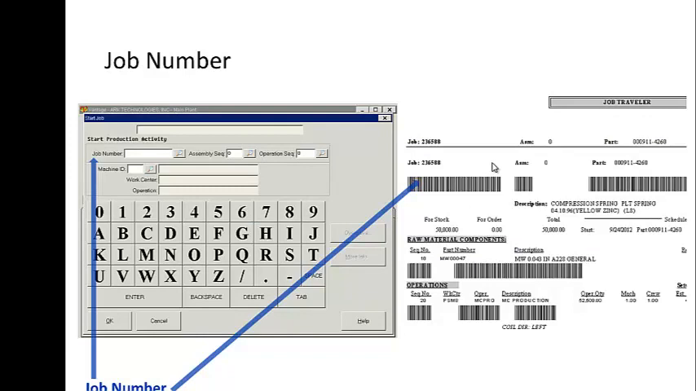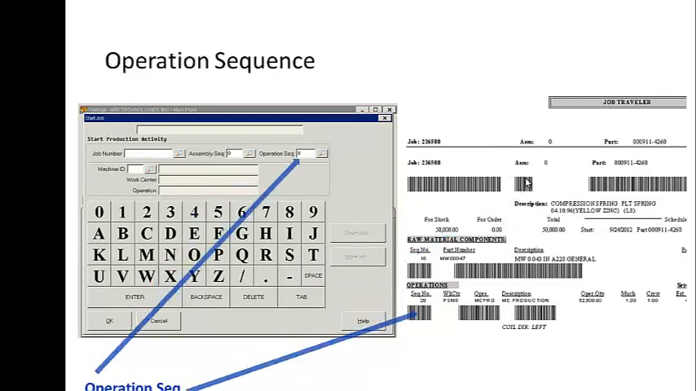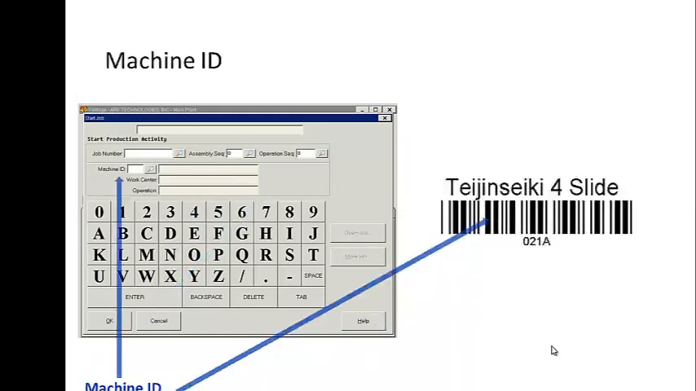So you'll notice the barcode scans, that there's barcodes on the job travelers now and the move tickets. So this will make it easier for you to enter the information into the plant floor application. So the first thing you can do is scan the job number into the job number field, the assembly, and the operation sequence that you're going to work on.